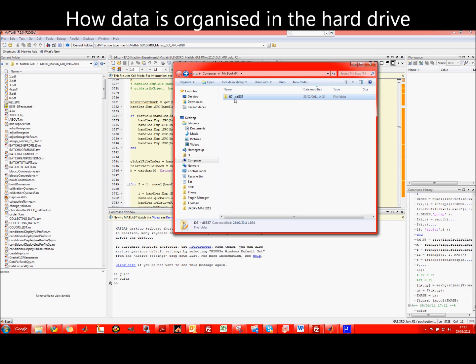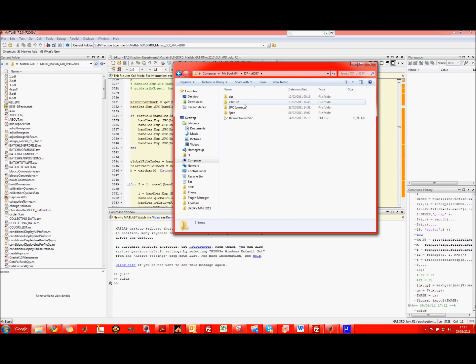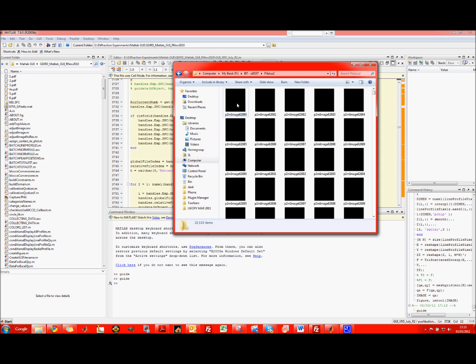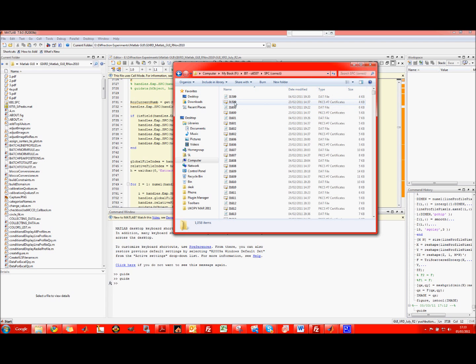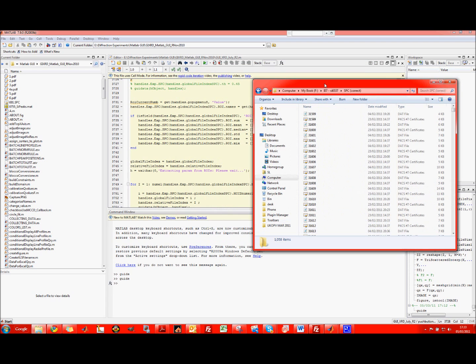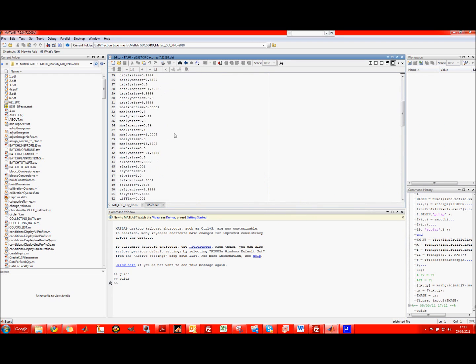So data is organized in this way. We have a folder Pilatus 2 with all the images, so TIFF files, and then we have a folder with all the DAT files, which are these ones, so you can drag and drop into MATLAB and then you can open the file.